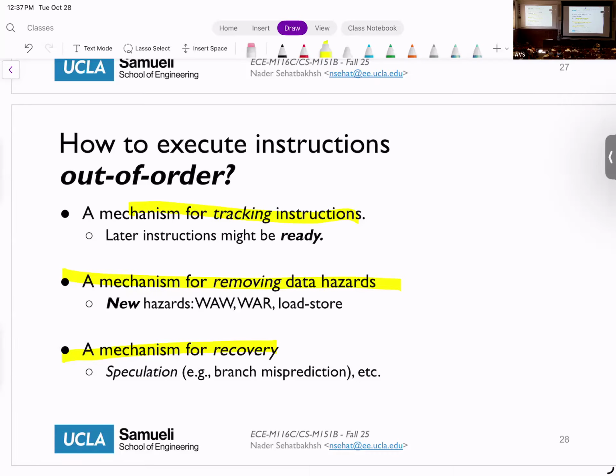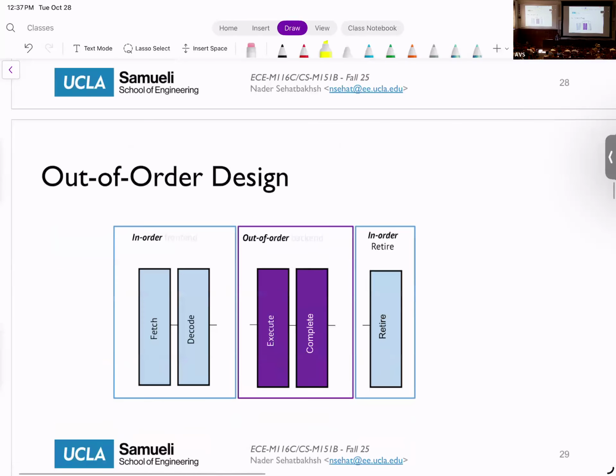And finally, as you asked, there are going to be challenges with control flow, especially branches. But as you're going to see, we're going to introduce even more speculation. So branch is going to be just one of them, but there are also other cases where we make some prediction and do something based on that prediction. And those predictions could be wrong, and we need a mechanism for recovery. Recovery for out-of-order is significantly more complex because things are not in order anymore. Okay, so we need to fix these three issues. Let's talk about each one by one.